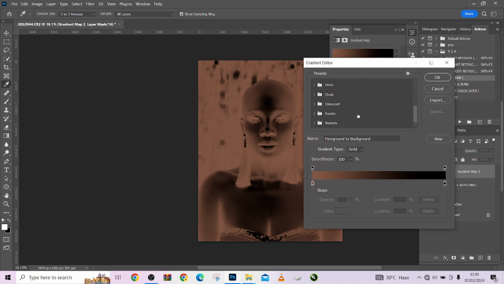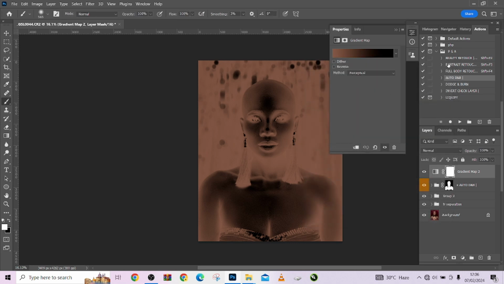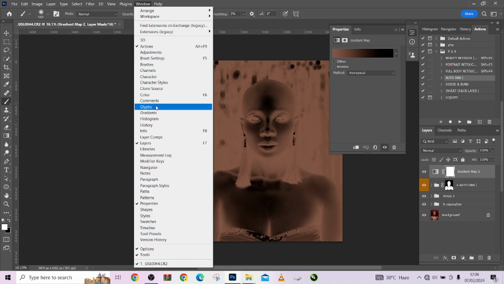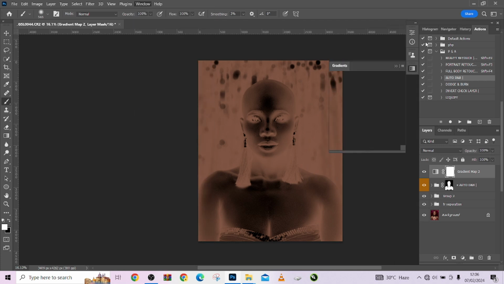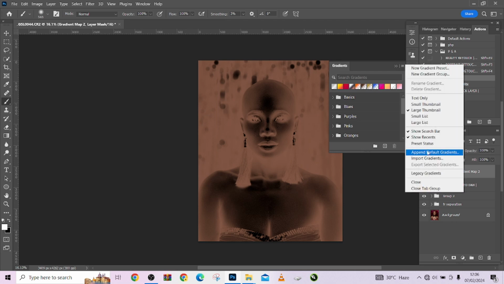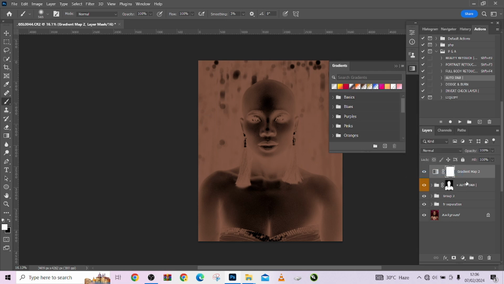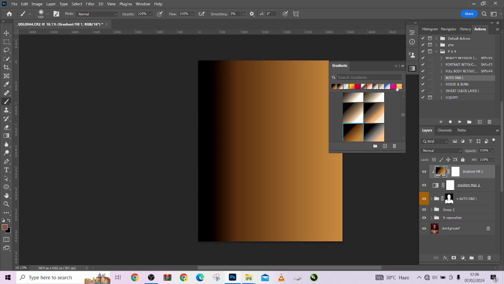If you can't find your legacy gradient like I can't right now, don't worry. This is how to find it. Go to Windows, load up your gradients, then come over to this place, click on legacy gradients. Now we'll have our legacy gradients down here like this. So you can go and pick photographic toning and pick any warm tone of your choice. I think I like this one.